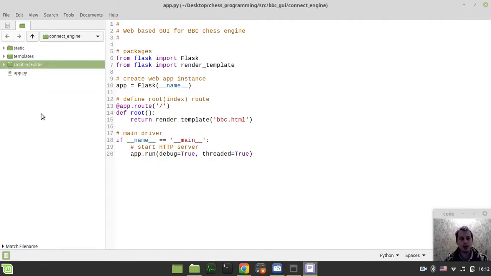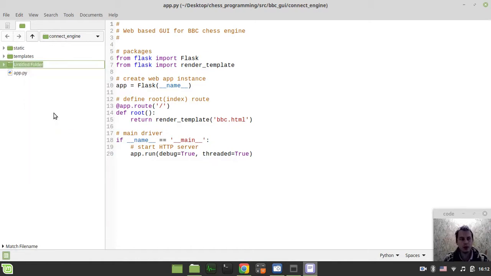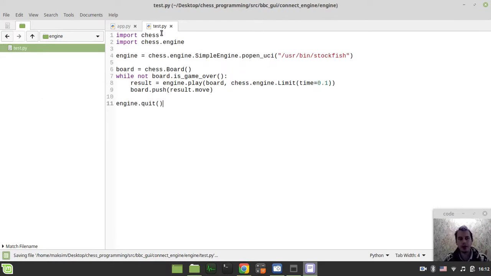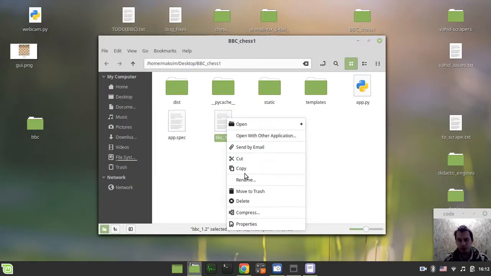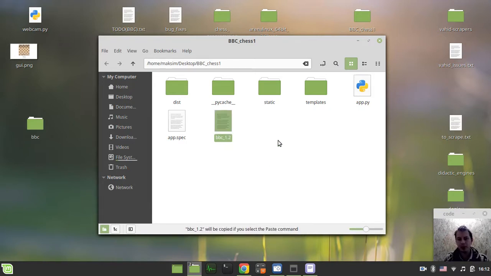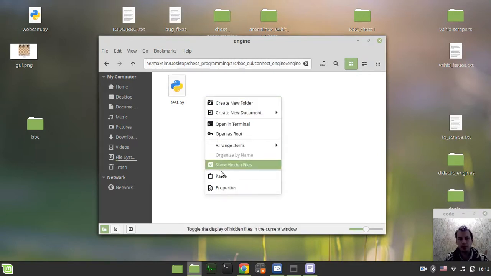And I just want to create a new folder called engine. Here I want to create a new file called test.py and paste the code in. Now we need to grab an engine, so I will use my latest BBC 1.2 that we've been covering here on YouTube as well. So just copy this one and go into, I guess here, paste.